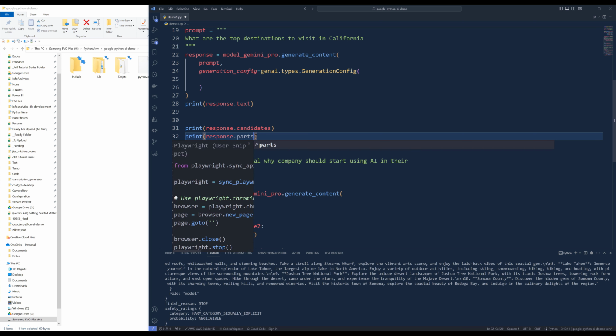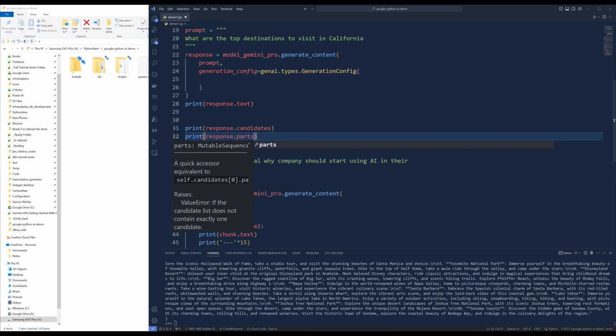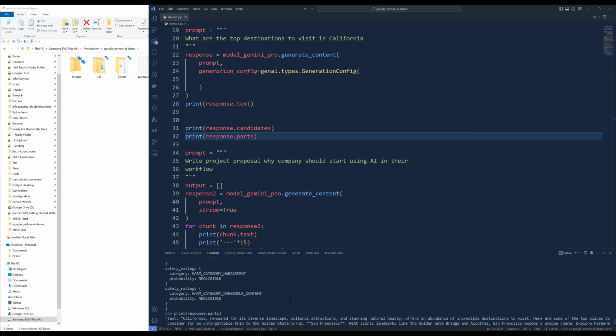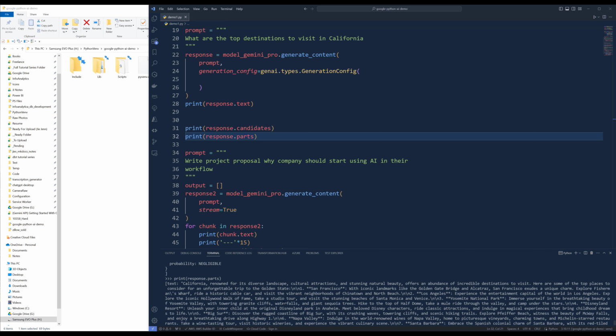And there's another attribute. I forgot what this one does. Parts. I believe that parts is used when we have different types of contents. But in this case, based on my prompt, the AI model is only going to generate the text output. So from the parts output, we get a list. From the list object, we can reference the first element, and from the element, we can reference the text attribute to get the output as well.